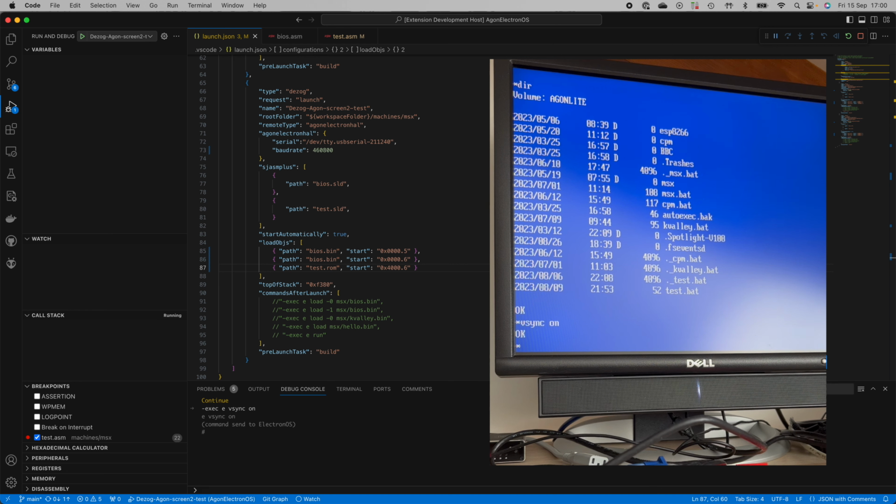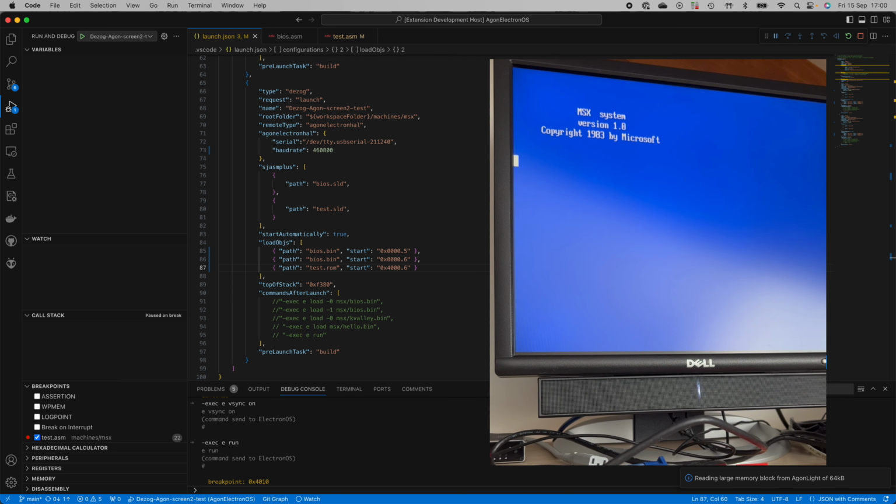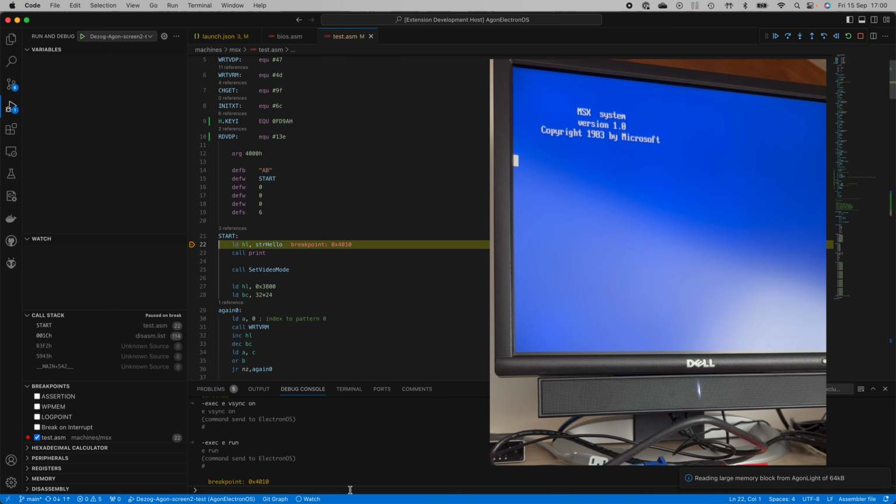So it's actually, the command is being sent over, and as you can see, it is also typed on the monitor. So it's almost a shorthand for typing stuff. And then I can, of course, say execute run. Once I do this, it starts the MSX personality, and here you see immediately breakpoint hit.